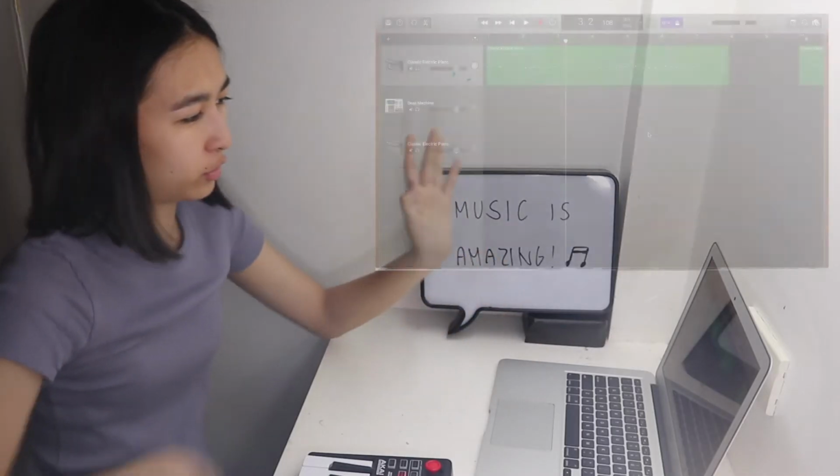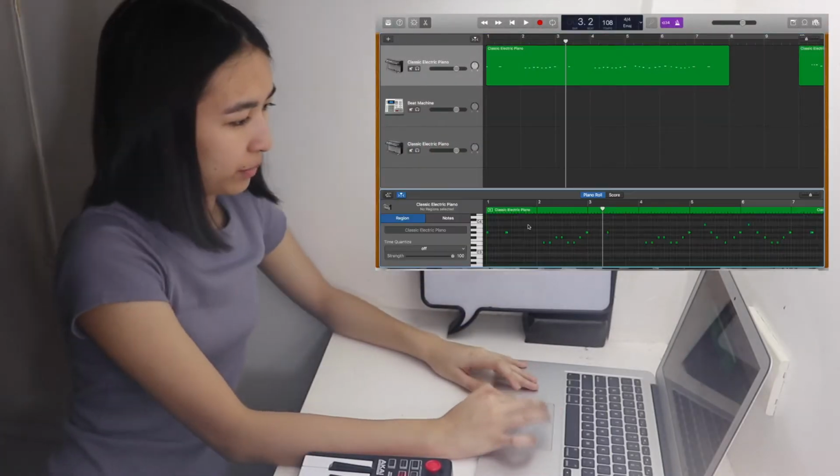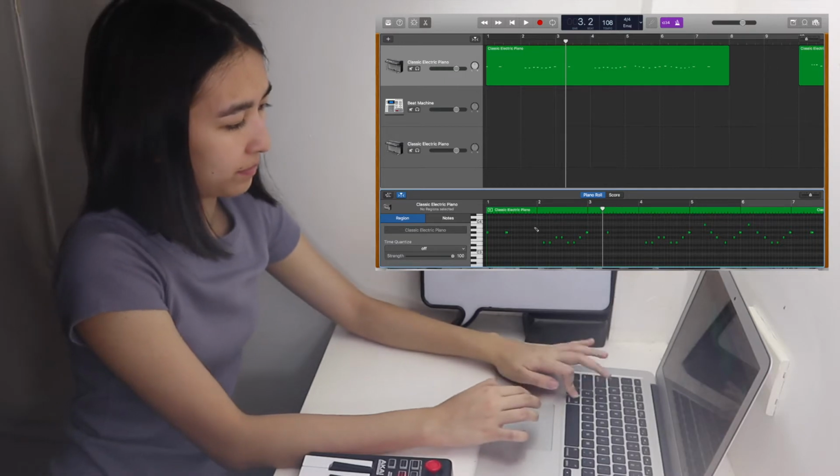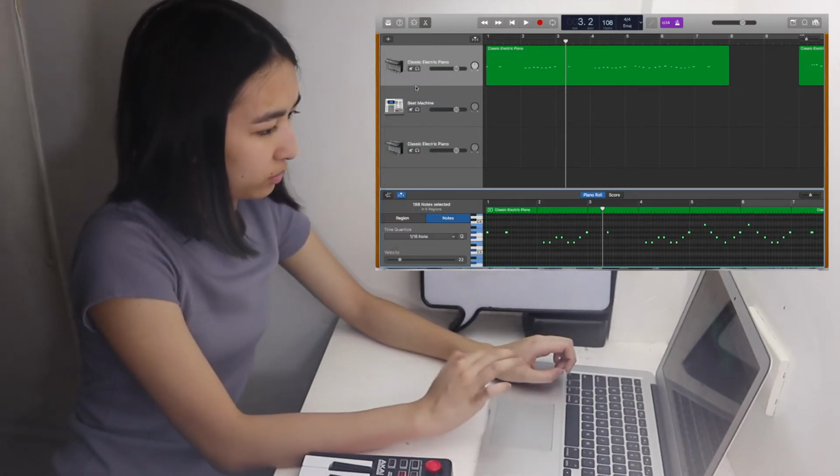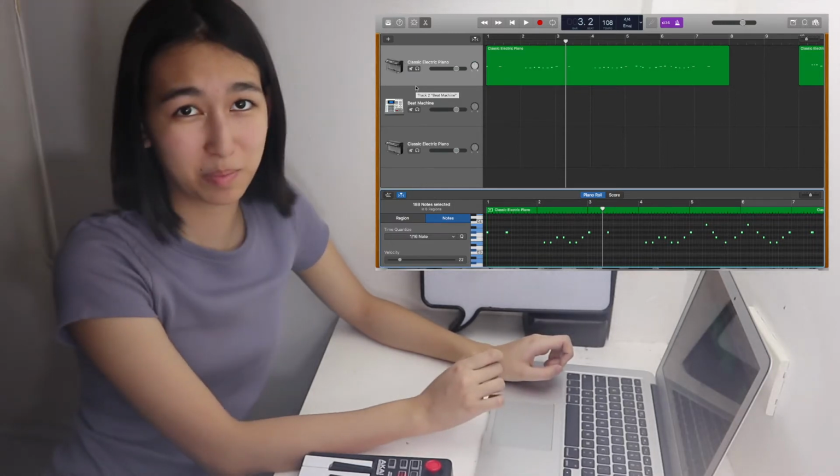Third, quantize your notes, which means depending on the setting, 1/16th for example, it'll snap all of your notes to the nearest 1/16th note. If that makes sense. I usually use 1/16th. It basically makes it cleaner and more to the beat of the song. To quantize your melody, all you have to do is press your track here, press this area, Command A, and then press 1/16th note. So it snaps everything to the beat.